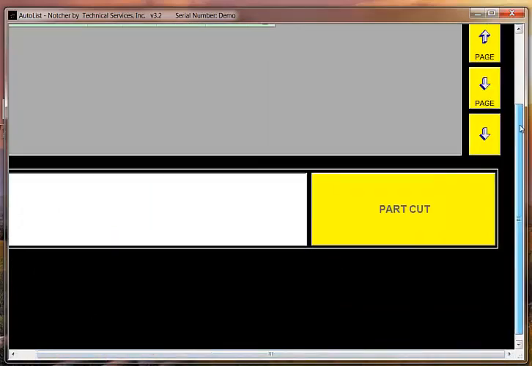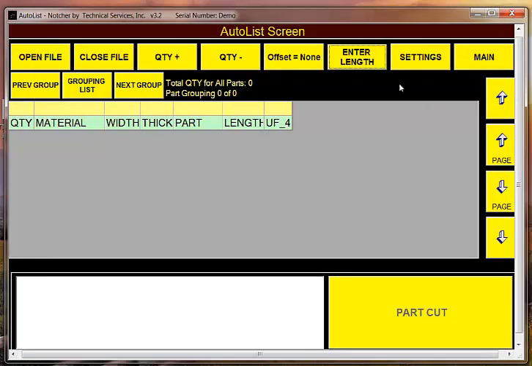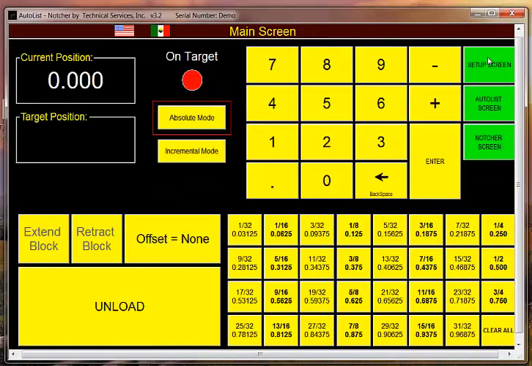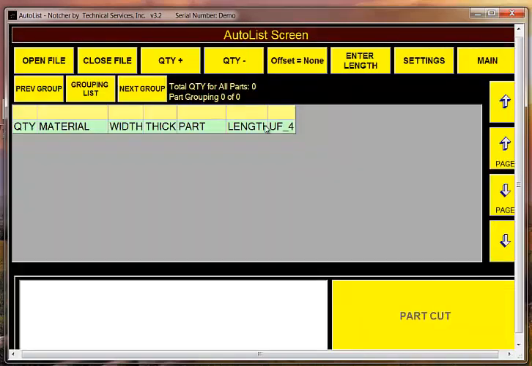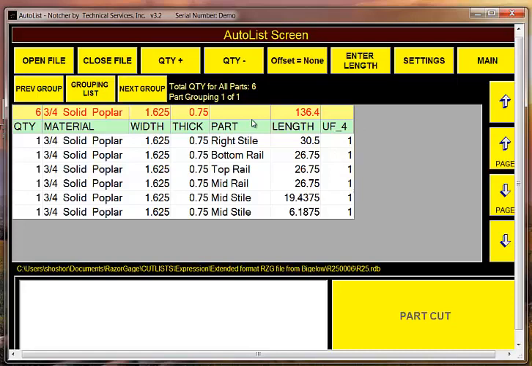Okay, so now I'm in the Autolist. There we go. Now we're getting where it fits. Okay, so from the RazorGage, you would click Autolist screen, open file, and open your RDB file that we just created. Now, what we see here, we only see material, width, thickness, part, length, etc.